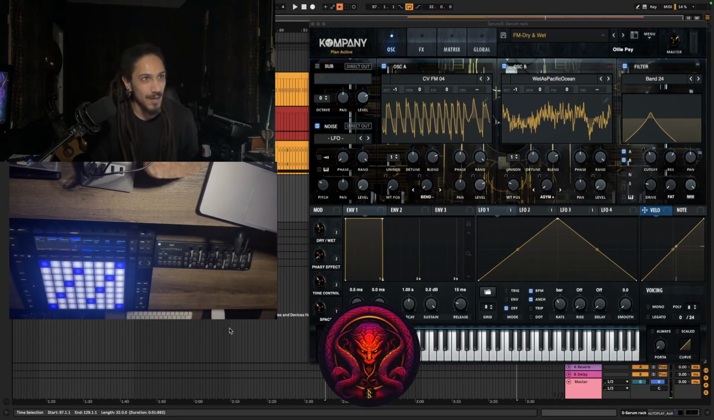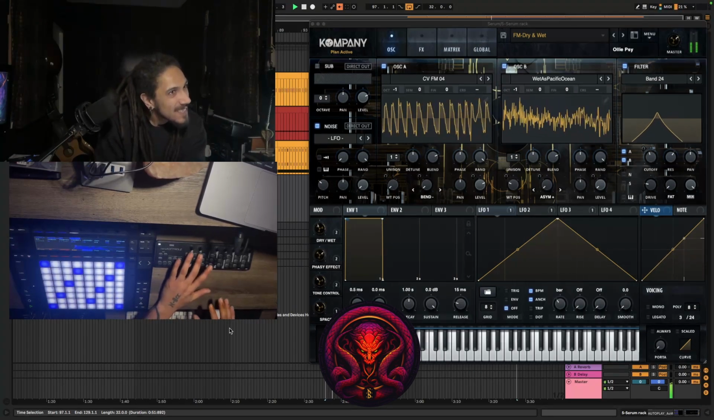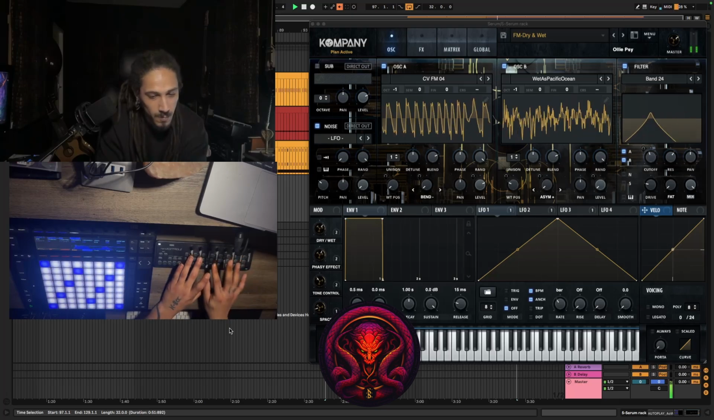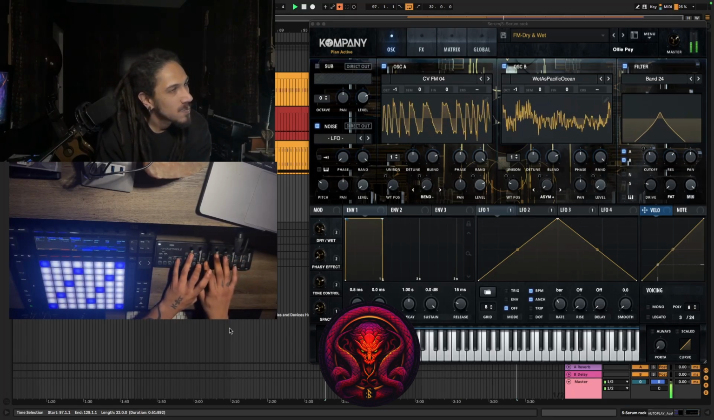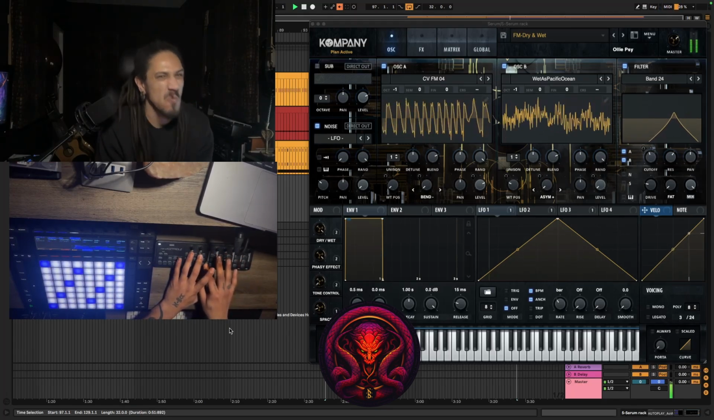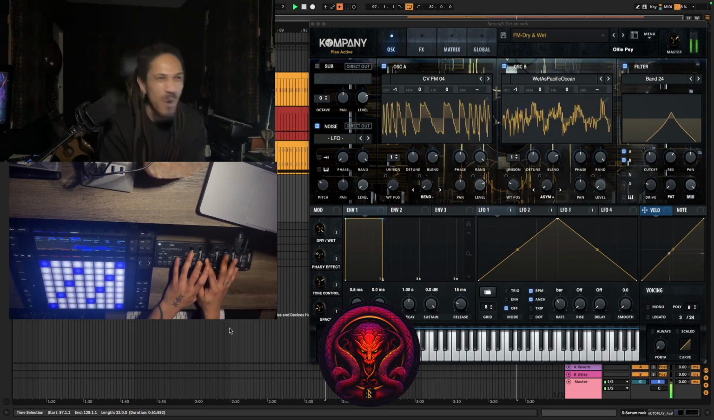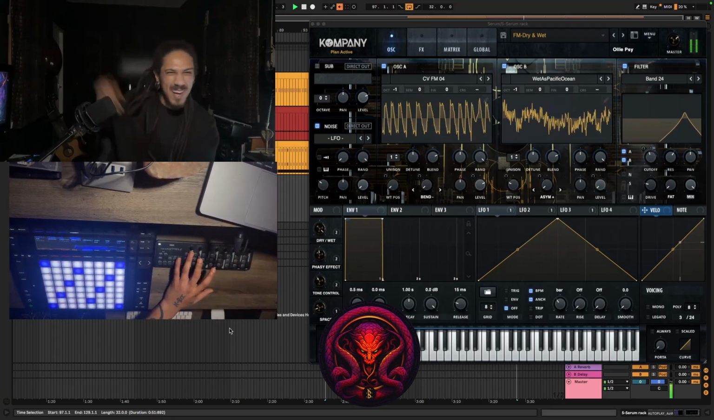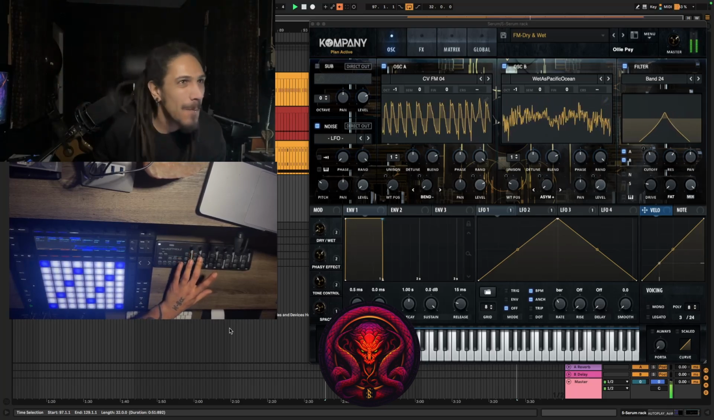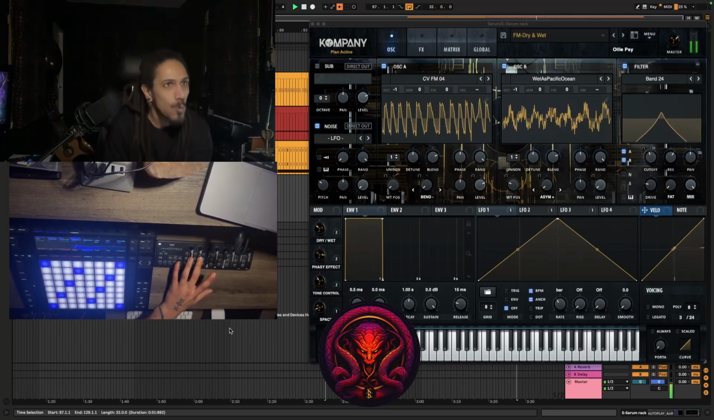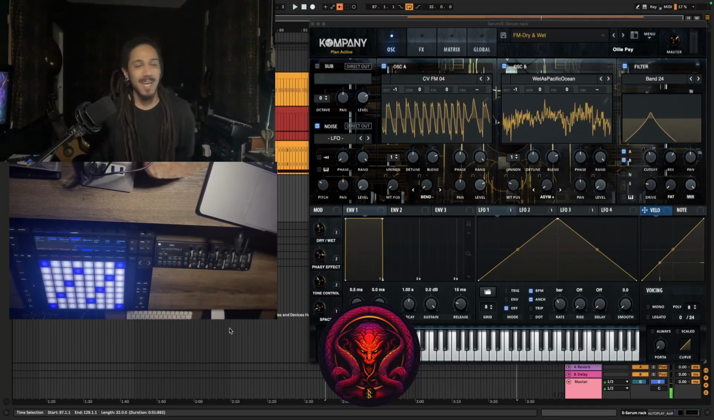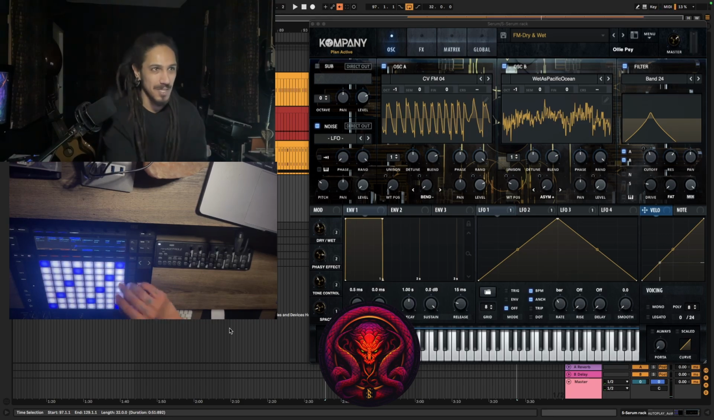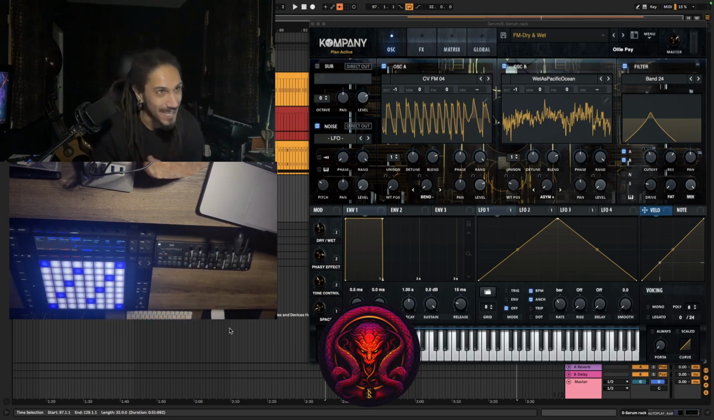Love this one. I really love this one. It's a lot of variation. I can't wait to sequence this. I'm pretty excited. Okay, cool.